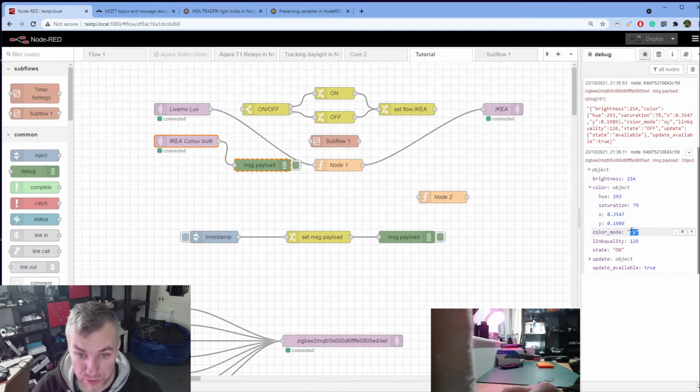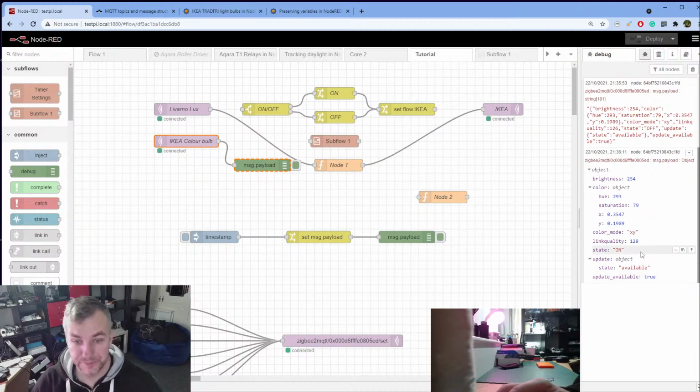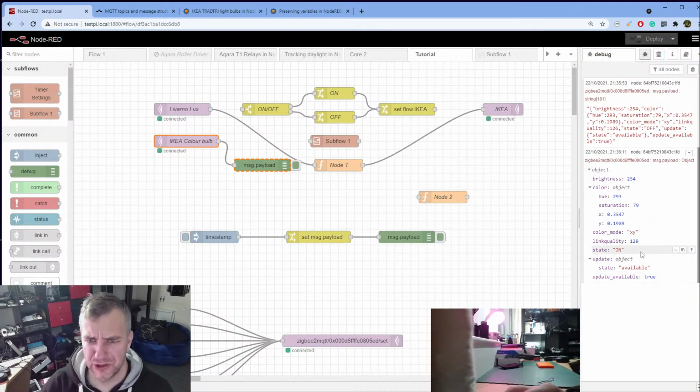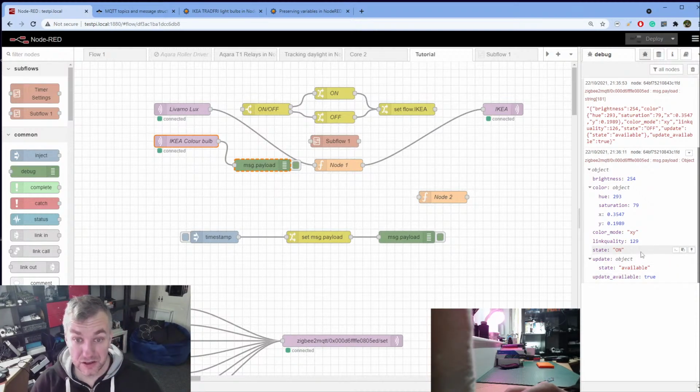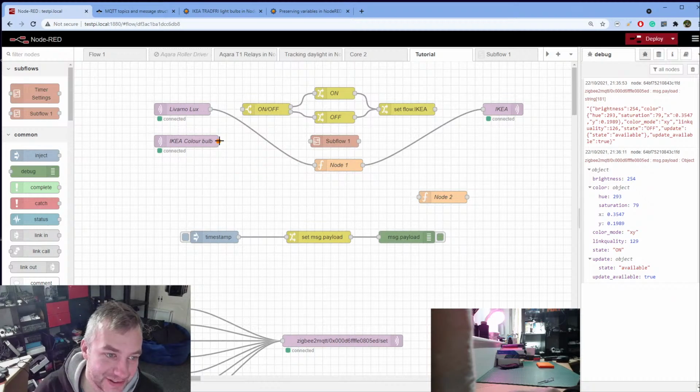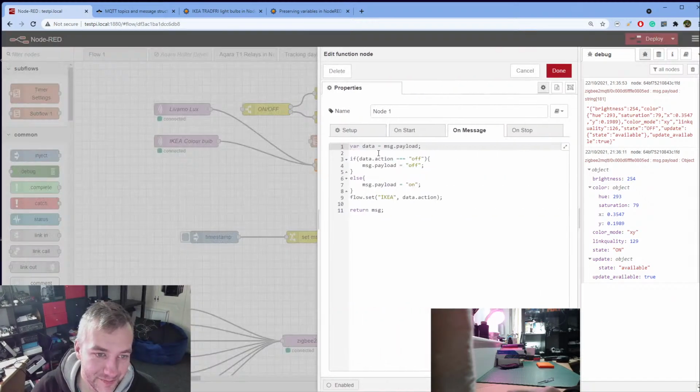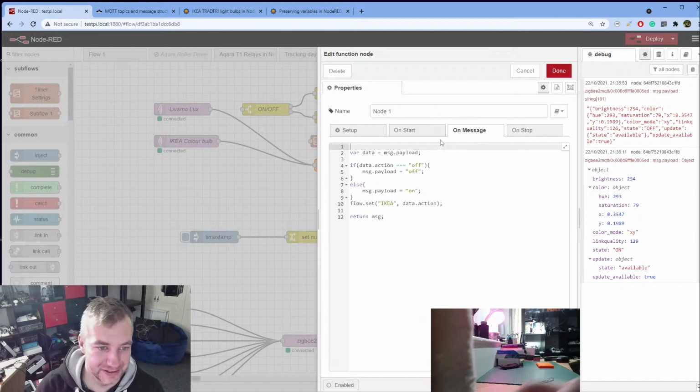And now we can work with it. So you can see we have a bit of information available in here. You have information about current brightness. We have information about current color, which is provided to you as hue, saturation, X and Y. The color mode is set to X and Y. The link quality is 129. There is a state on. There is an update available for the firmware, which I can perform, but I'm not going to.